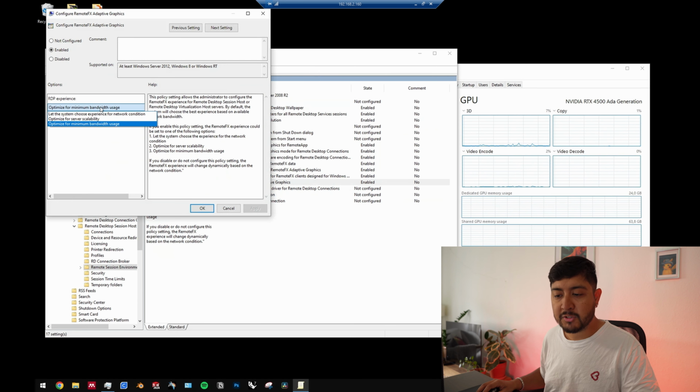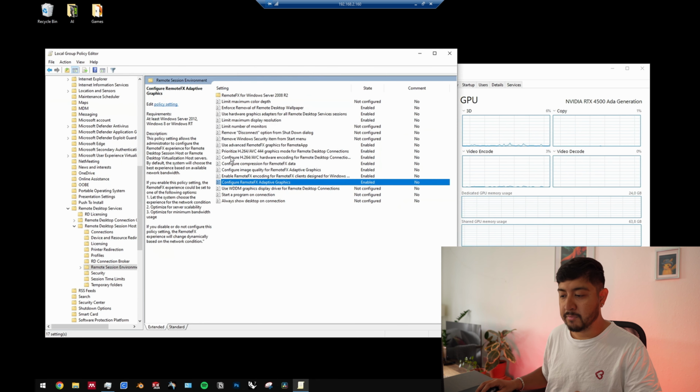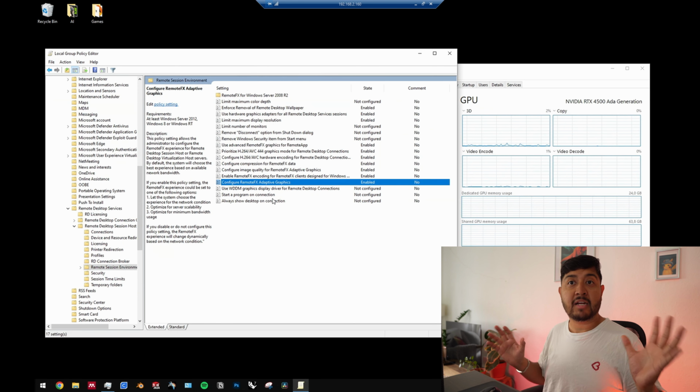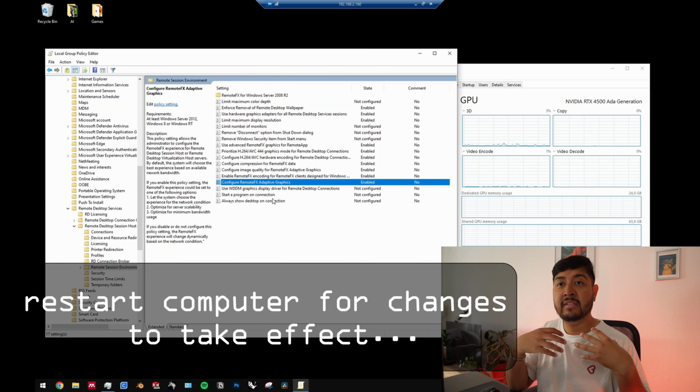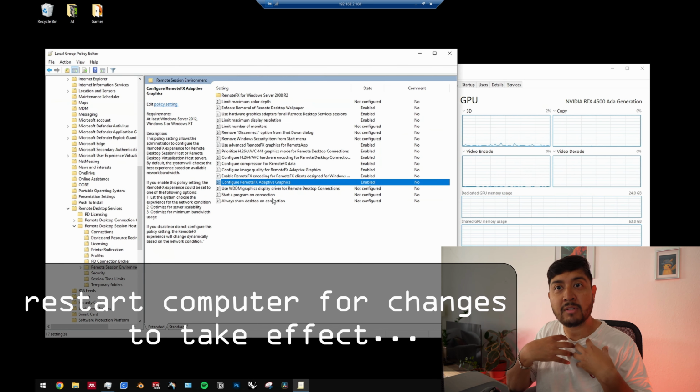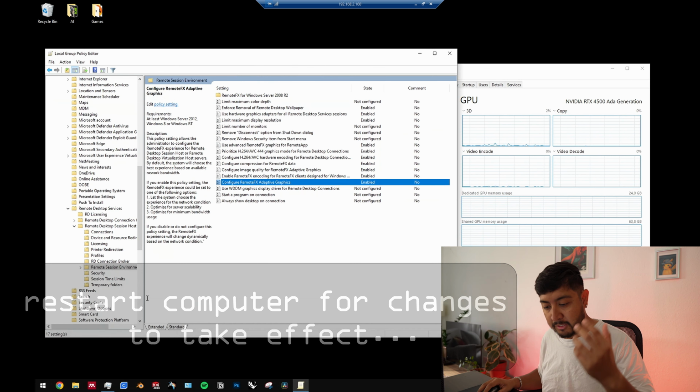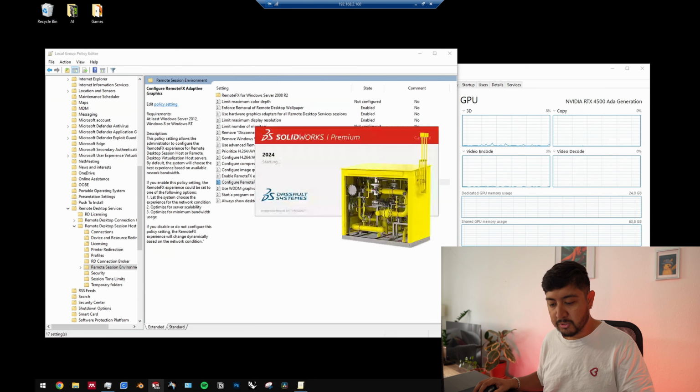You have other options, but optimizing for minimum bandwidth usage is the best one that works, at least in performance mode. And that's it, actually. Those are the configurations that I personally like to enable, and it works perfect. As I can show you, for example, maybe we can open SolidWorks as well.